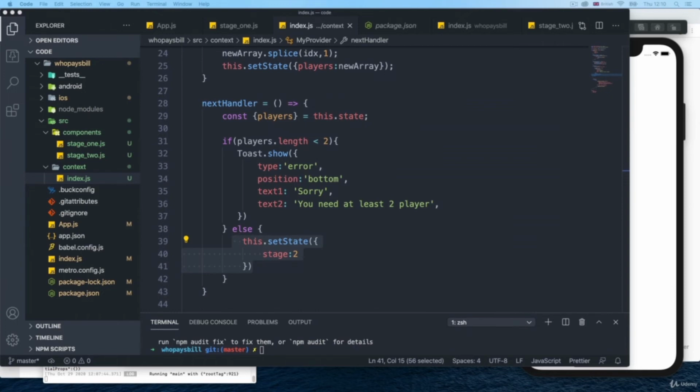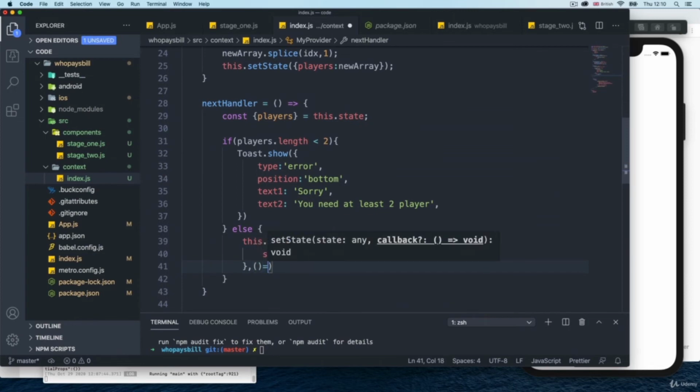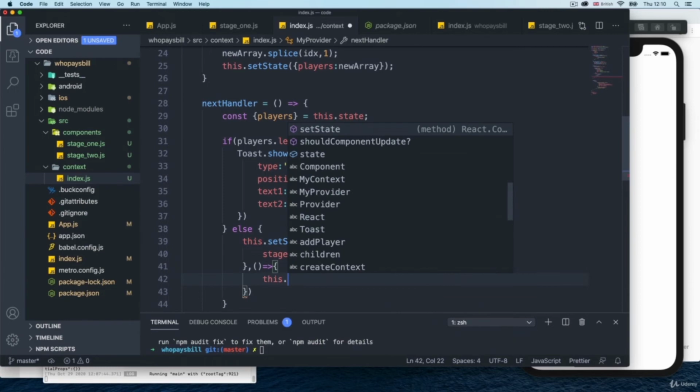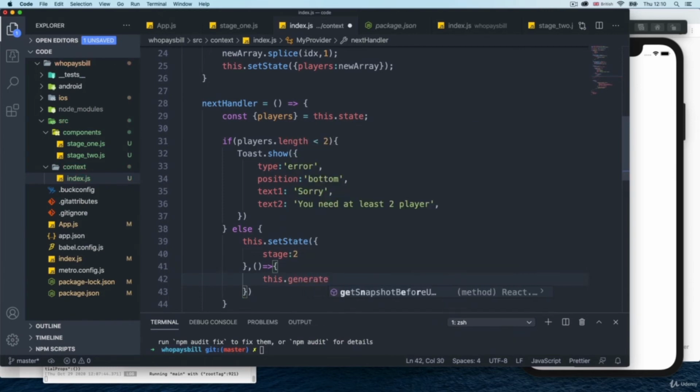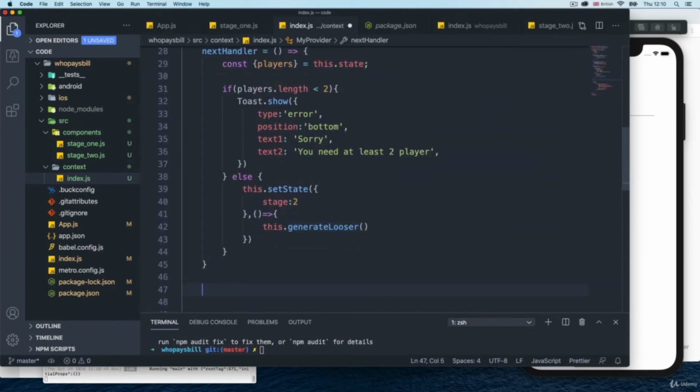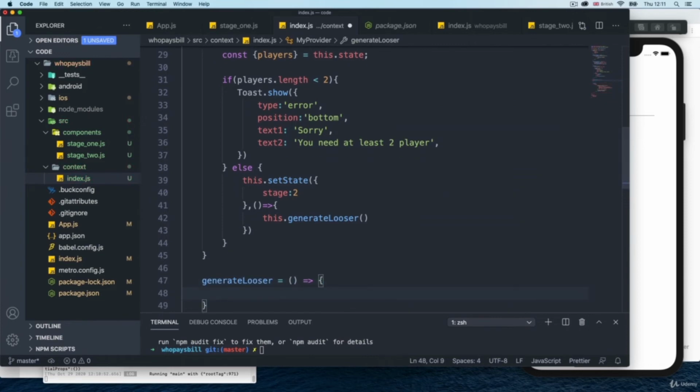All right, so I'm going to go right here. And on the set state, we can define the callback. This is something we get from React, of course. And I'm going to do this, generate, and then loser. This is going to be the name of the function we're going to create in a minute just to generate the loser. And this is going to be super simple because we just need to get a random value from an array. That's pretty much the function. So I'm going to go right here. I'm going to say generate loser and open and close.